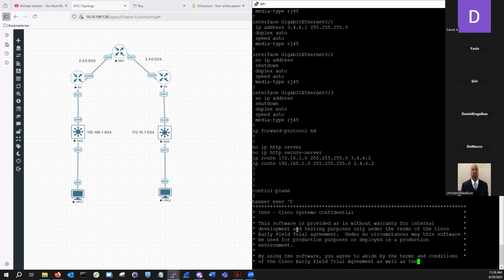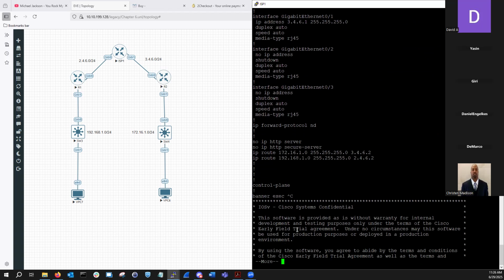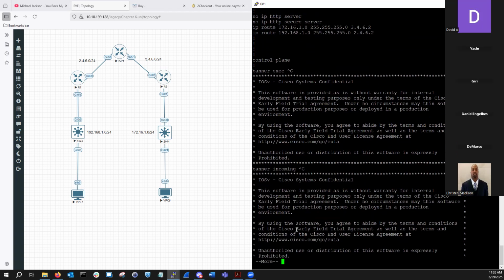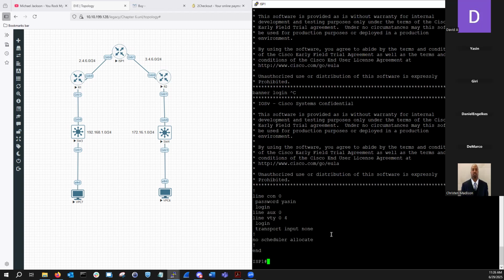There's an easier way to just look at the password, but I don't want to jump to that yet. We'll get to that once we get to book number 2. So here's what we're looking for: our configuration changes. We added a password called Yasin, and we told it, hey, whenever somebody is logging in via console into the device, ask for a password. All right, so let's try to test this out.